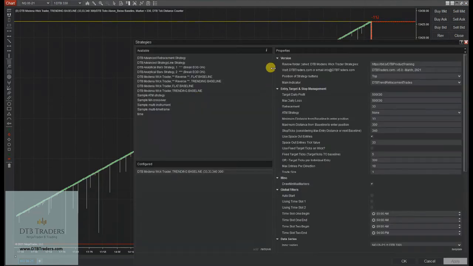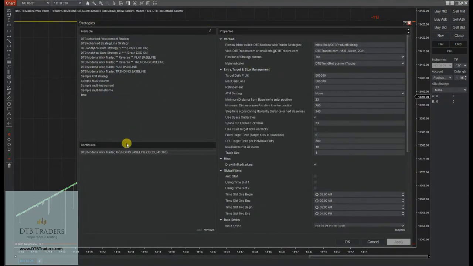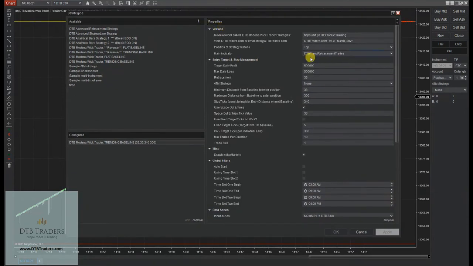So going into the strategy settings, when you load it up, it's going to just have some default settings that are just put there because there are some settings that need to be in place. If you remember the DTB trend retracement trades indicator that we discussed in one of the indicator videos, this is the indicator that the strategy uses.